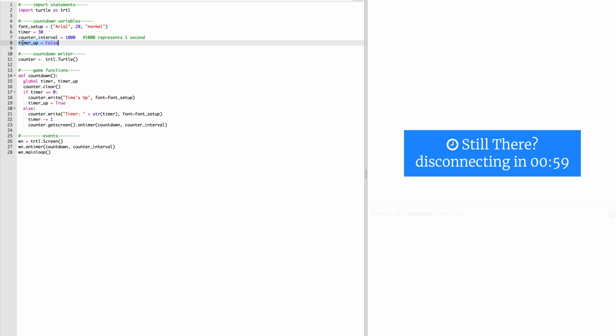So initially, when the user starts playing the game, the time is not up, they just started. So we set timer up to false. Timer up will only be true when the user runs out of time and time is up. So we have our two global variables, right? Timer, which is 30 seconds initially, and timer up, which is initially false.